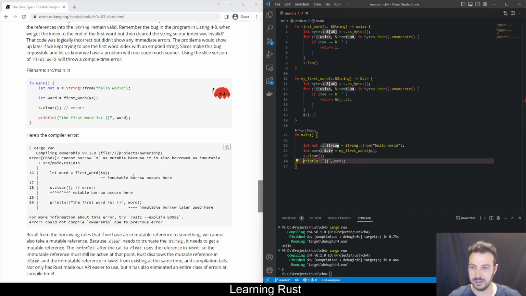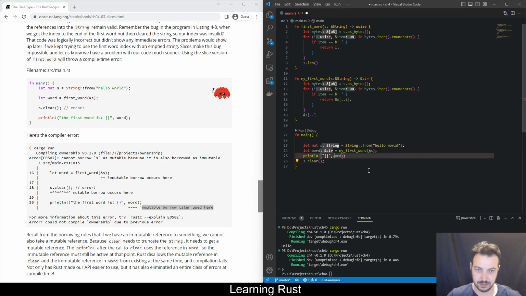So what it says is I'm borrowing it here. I'm using it as an immutable later, but here I'm trying to borrow it as a mutable. And if I switch this, I'll also not expect it to get an error. Yep. Okay, this is very, very helpful. This will help with so many bugs.